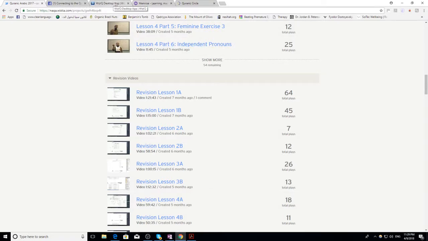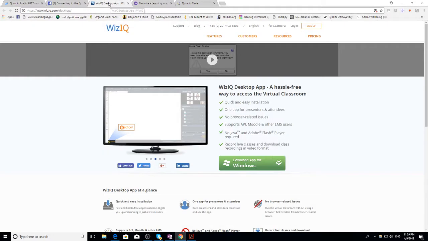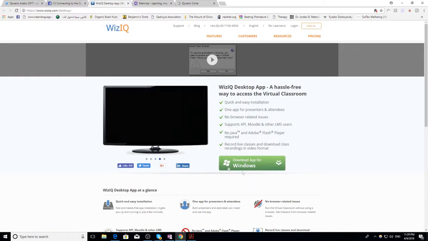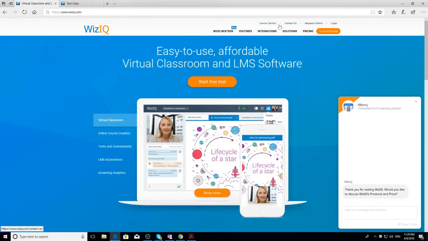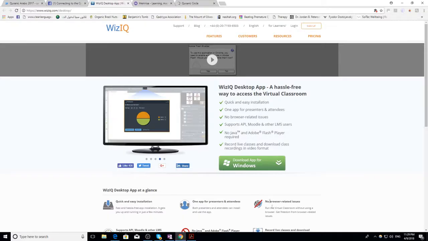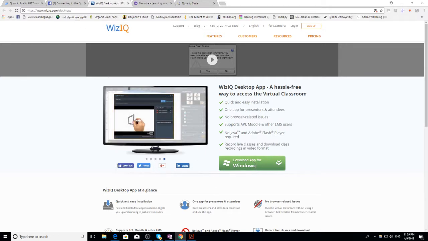As well as that, just one last thing, if you went on the WizIQ, you have to sign up for that as well. So you can sign up by going to wiziq.com. And also something that's important is that you download the desktop app, wiziq.com desktop, and you download that for the actual program to upload that. Okay.